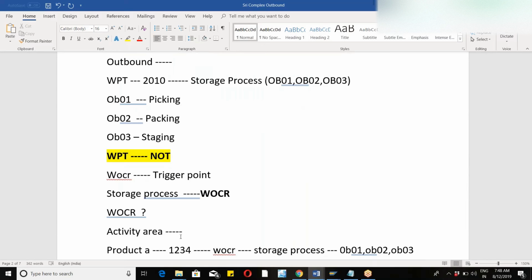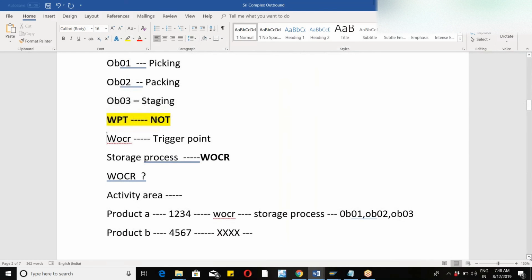So what happens here is, now I have 2 different products. One product is direct to stage, and the other product is, let's say, a complex outbound. Now for product A, I have defined a set of warehouse order creation rules. Now tell me what is an activity area, guys, before I proceed. Activity area is a physical area where we perform putaway or removal of stock before we load into or remove from the warehouse.